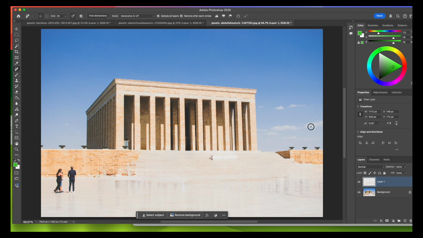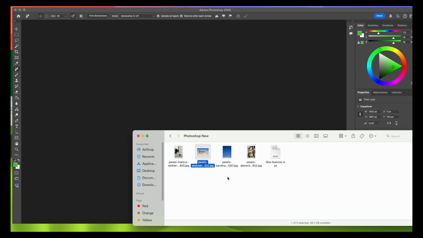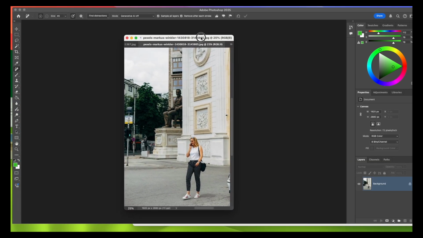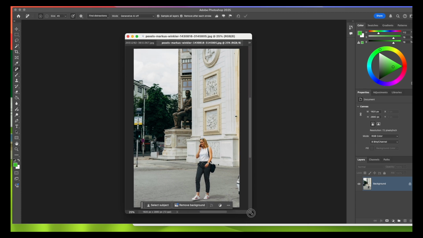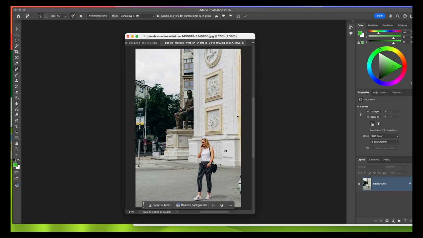but sometimes it doesn't recognize the people. So in that case we'll have to make selections. So let's see. For that I'll be using another picture, this one, because in my experience I tried this with many pictures and sometimes it didn't work. So for this picture it didn't work at all. So I'll try again. So let's go to find distractions again.